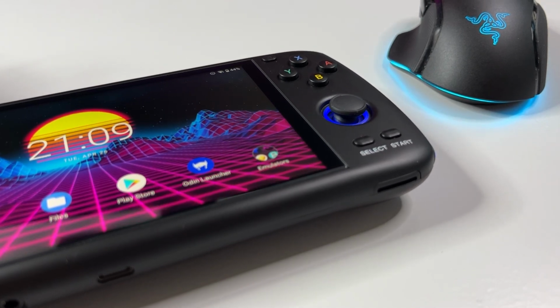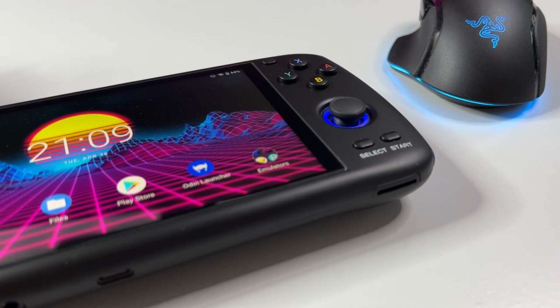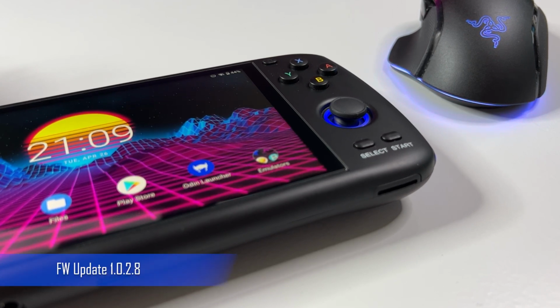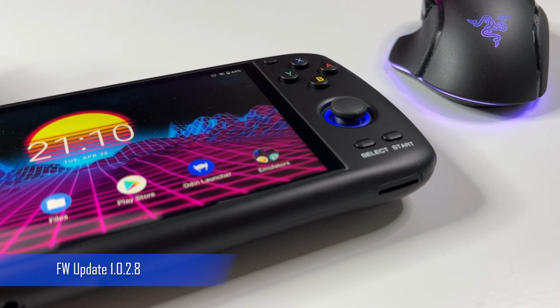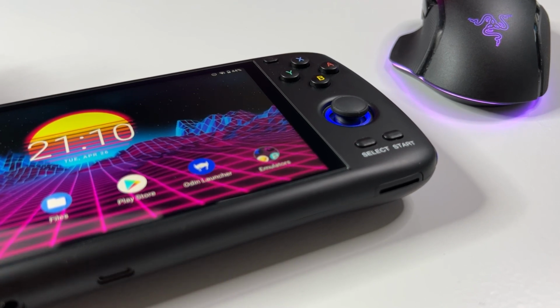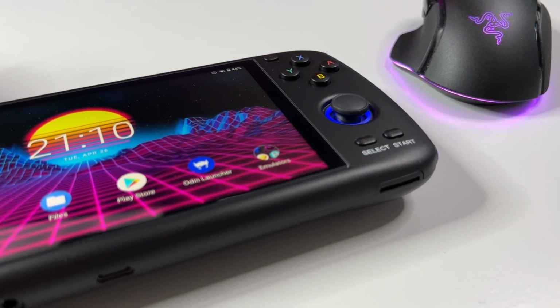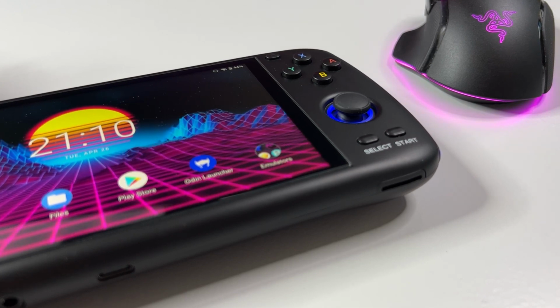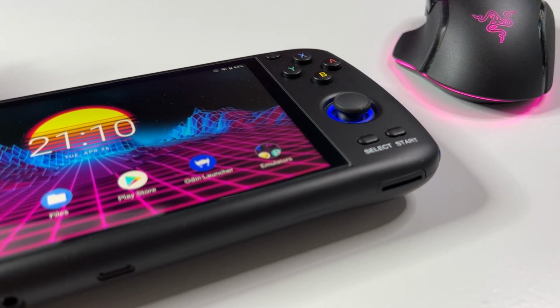And now that we got that out of the way, let's talk about why you clicked on this video. AYN just sent out their latest update 1.0.2.8, which fixes a lot of bugs but also enables what you see on your screen now, dynamic wallpapers. So I thought that I'd show you how to fix it and also how to get one of my personal favorites. Let's get to it.